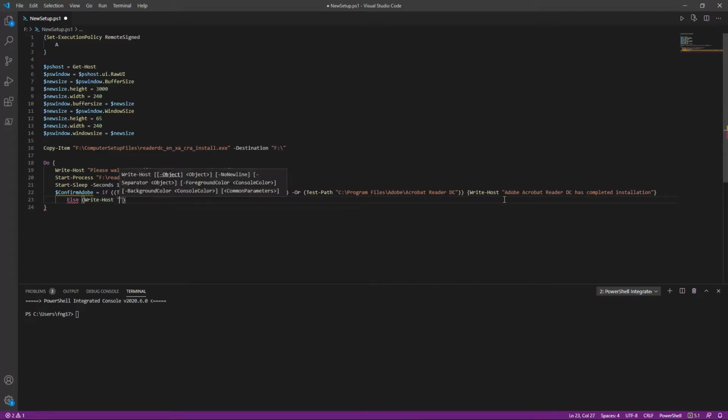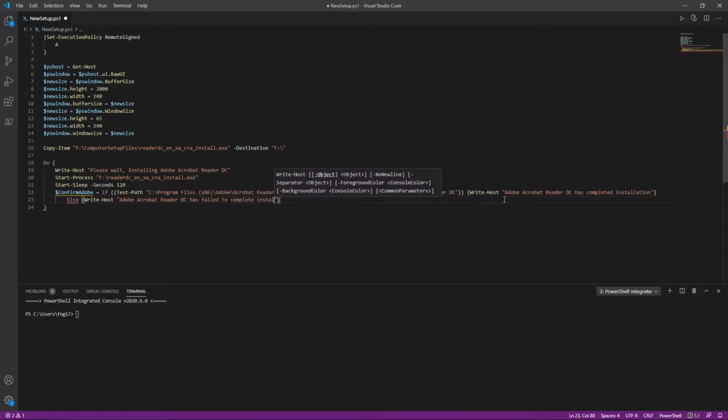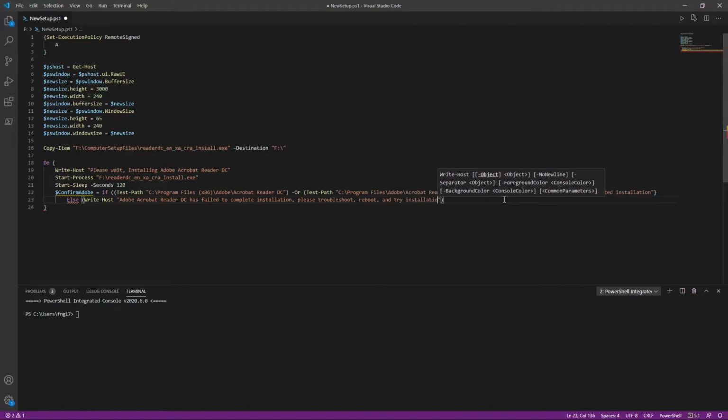Write host Adobe Acrobat Reader DC has failed to complete installation. Please troubleshoot, reboot, and try installation again.